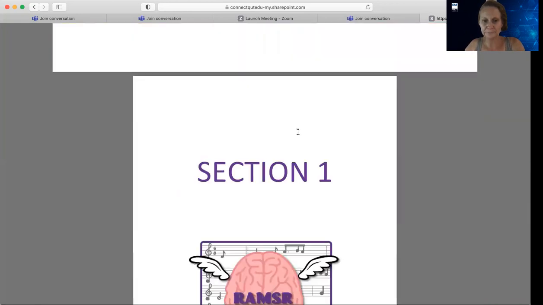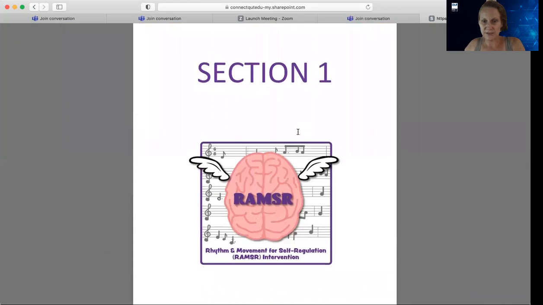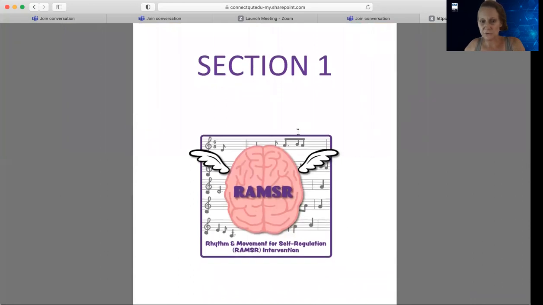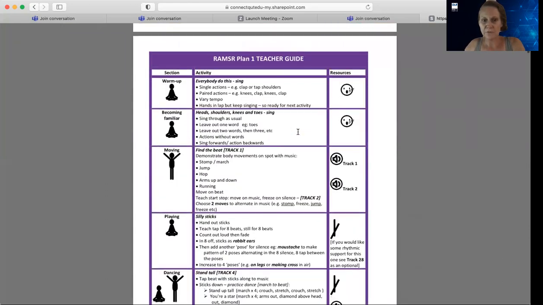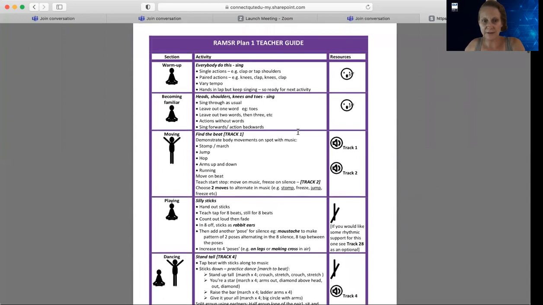So here's our first section, and each section 1 to 4 follow a similar format. You'll have the 1-page RAMSR teacher guide, and this is in purple. We suggest that you laminate this, and ideally you would double hole punch this and have it in a folder, and you might have some of those dividers that divide the sections for you so you can go to each section easily. There's sort of coloured pages that go in between.